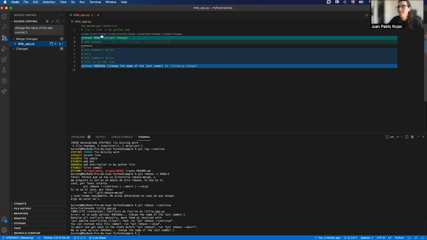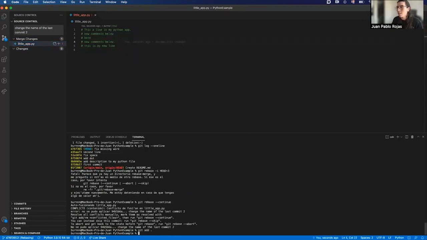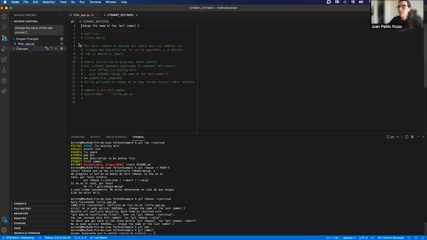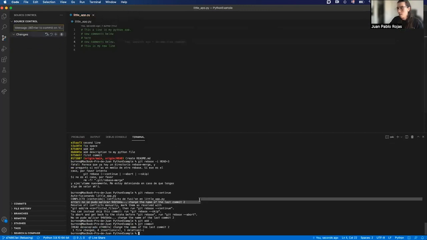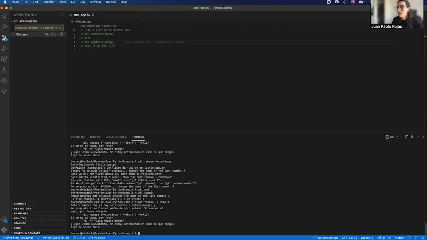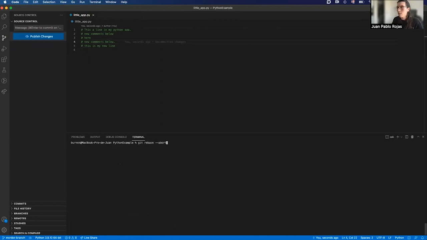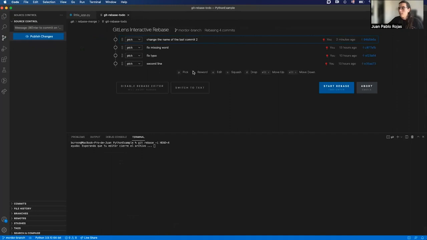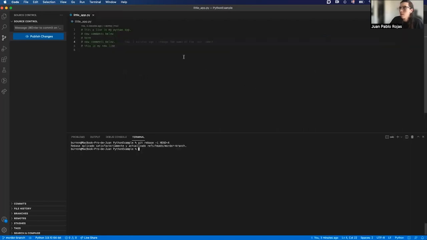Sorry, I have a conflict. I'm going to abort the rebase because I want to reset my branch. Now, for example, if I use fixup in this case, the commit will be part of the previous commit marked as pick. For example, I want to combine this commit with this one and also this one. So I'm going to fixup, and these 2 commits will be part of the second line commit. I'm going to start the rebase, and that's it.